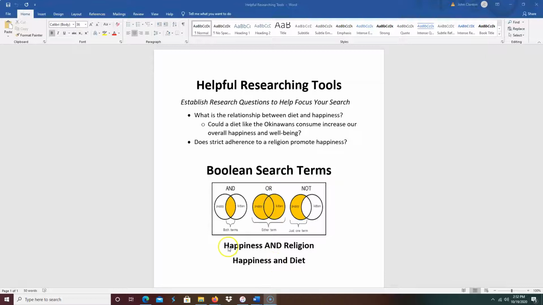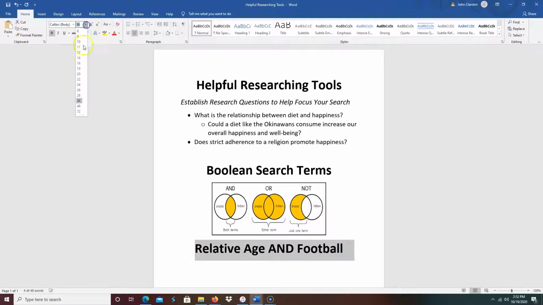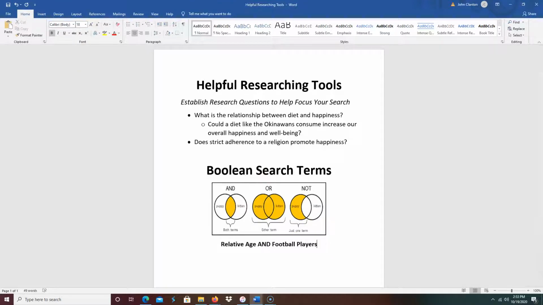If you would put something like, I could probably change it right here. So if we did relative age and football, well, I'm going to make sure that fits here. That means that you are telling the databases that you want the articles to contain both of these terms. If you did the OR, that means it doesn't matter, right? It could have this term or this term, okay? So you're probably going to have more results here than you would here.